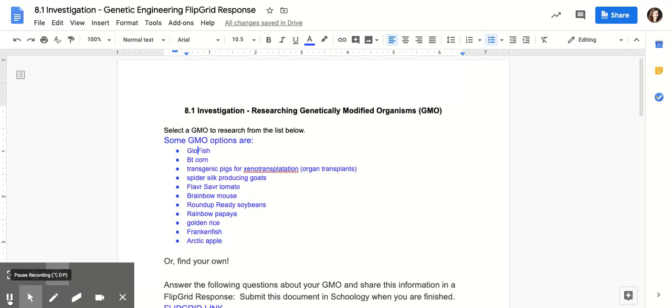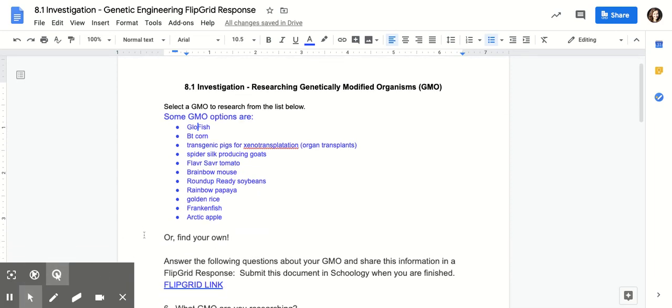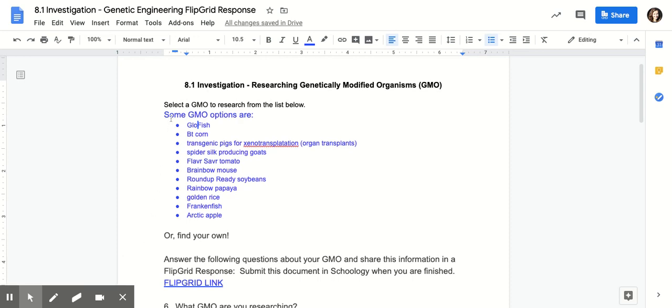This is the document you'll be using for Investigation 8.1, Researching Genetically Modified Organisms. The first thing that you need to do is choose the organism that you want to research. There is a list provided here. This is not an exhaustive list, so that means that this list is meant to give you some ideas, and you absolutely can choose one of the organisms on this list, but it's quite possible that you can find or have already thought of a different GMO that you would like to research that's not on this list.